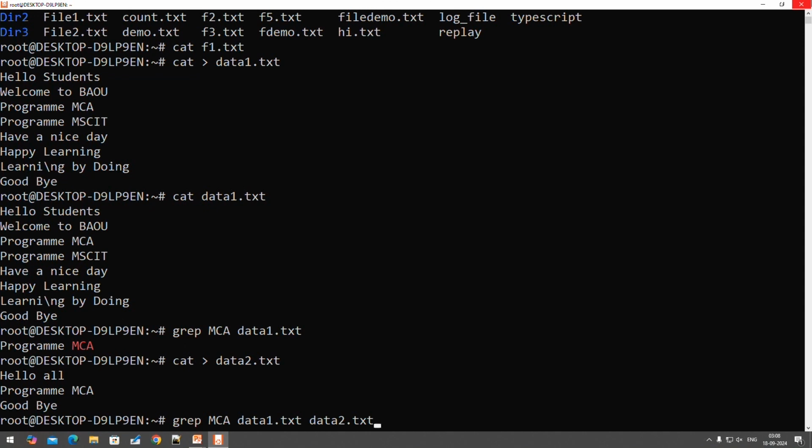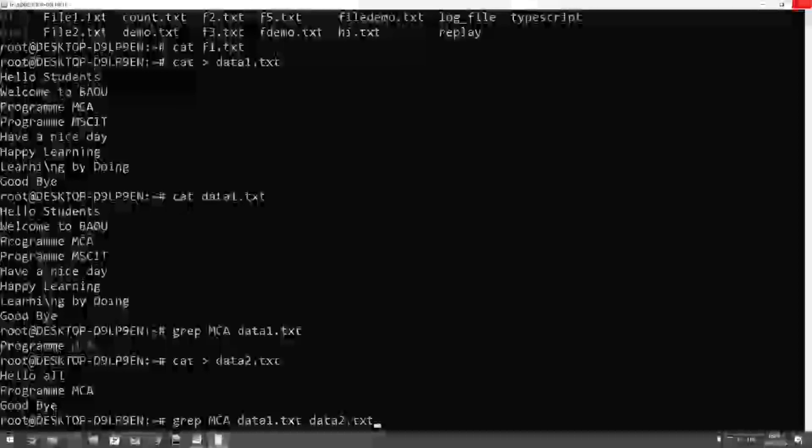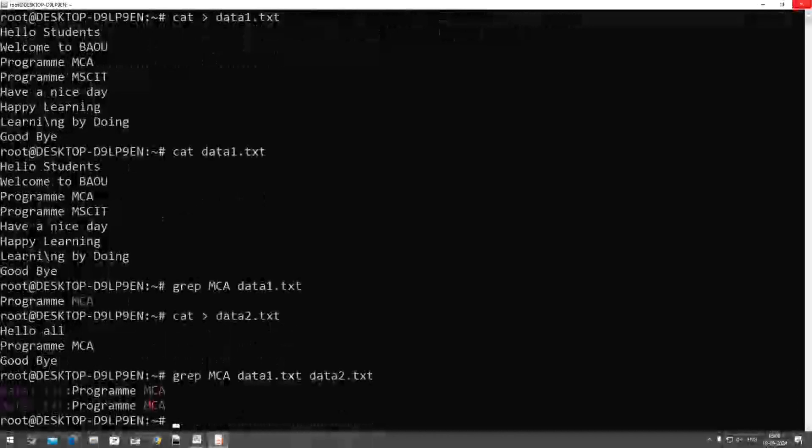In that case, what happens? Whatever files are available in the current directory, the grep command will search in all of them. You can observe the output here: the MCA string is available in both files. The file name is mentioned in the output. So, this way you can use the grep command.